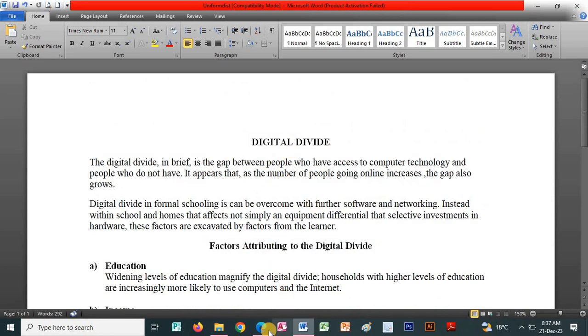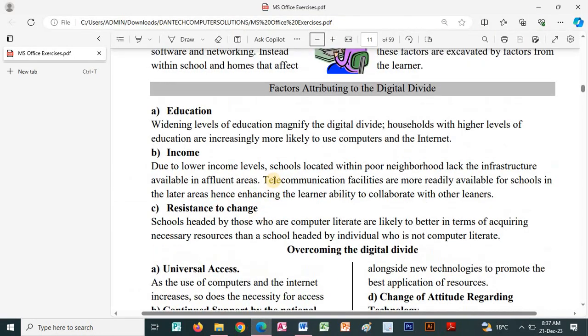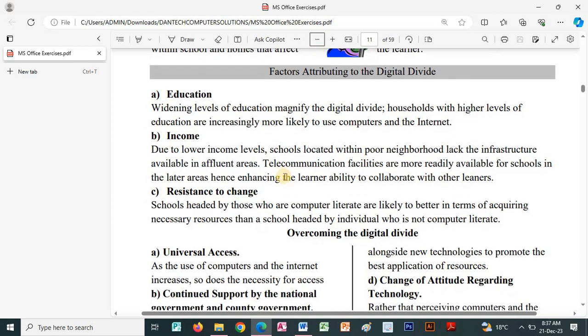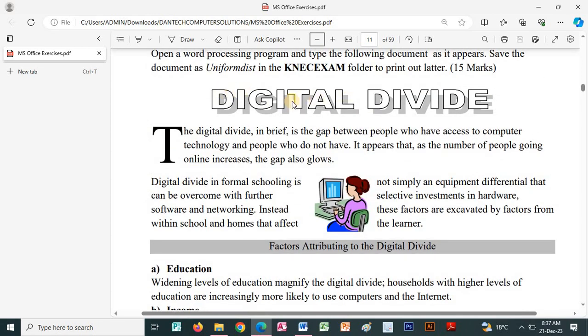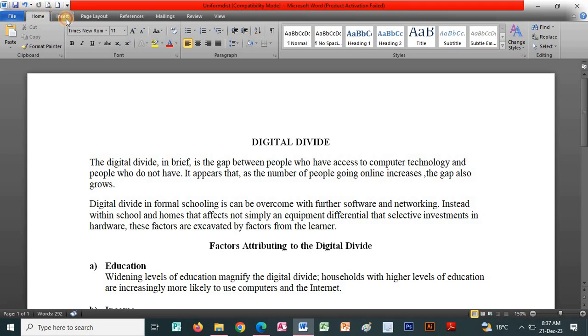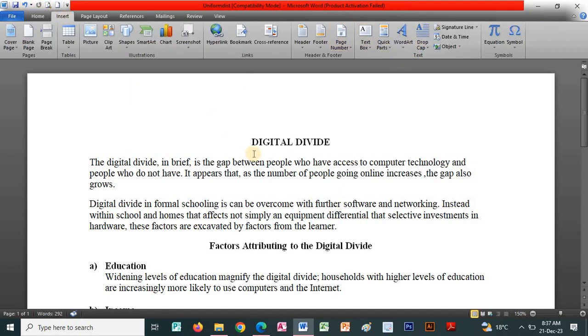After the numbering, we are now going to the next question, which is working on the digital divide. If you look keenly at our digital divide, it has some shadows as well. It has what we call the word art. So you select first. So you highlight that specific text, the digital divide.